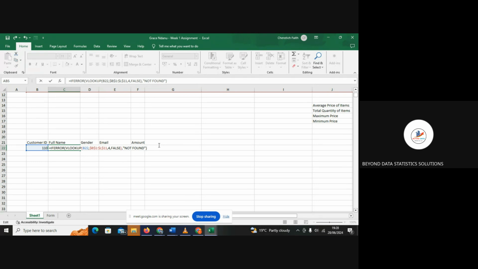So that one can happen to full name, but now you'll have to do the same for gender, for email, for amount. So that's how it works. You can just do the same later for the other remaining. Is that okay now? Yes, understood. Okay, thank you and welcome.